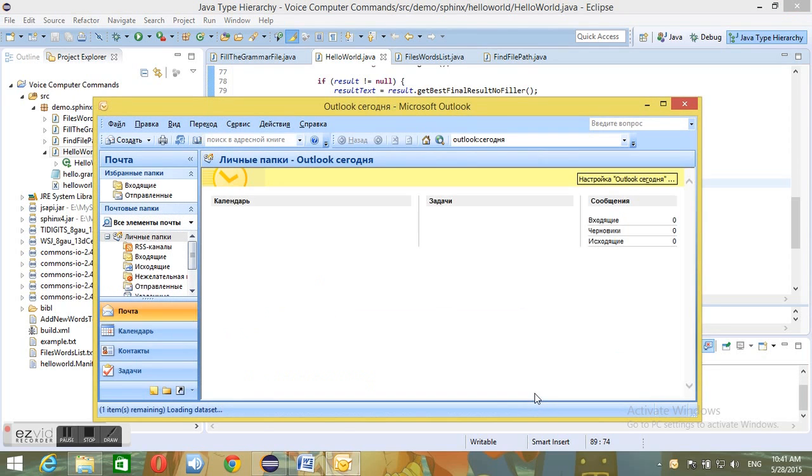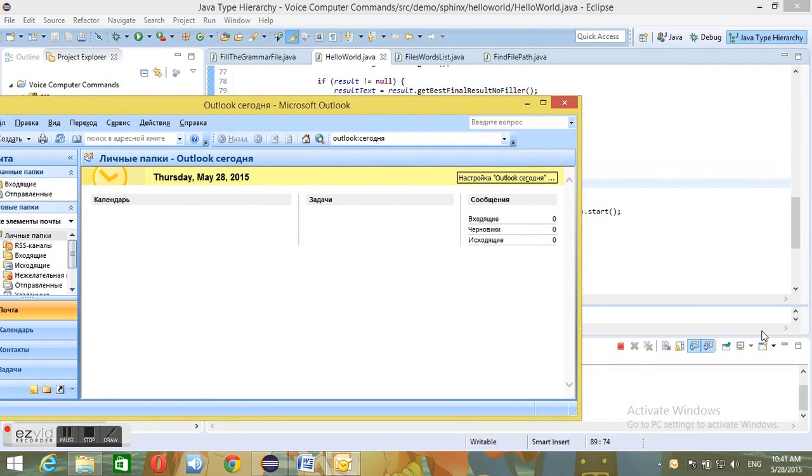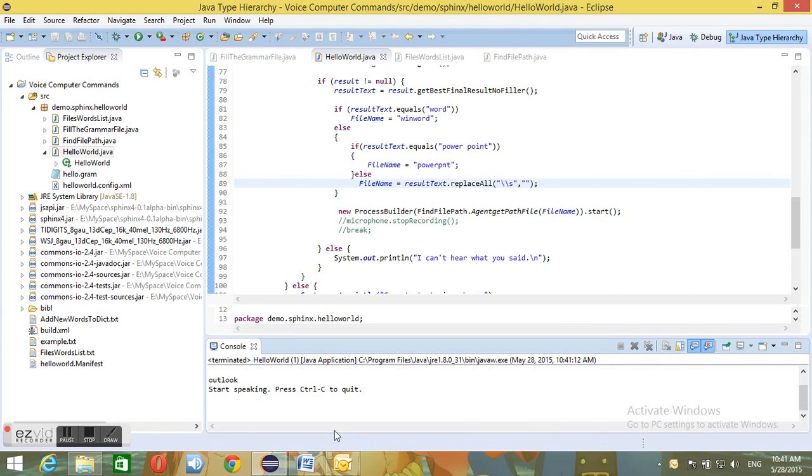Well, you see, the Outlook is open. It means that the agent is acting. Yes, but how it's acting, I will show you now. Okay, the purpose is so easy to understand.